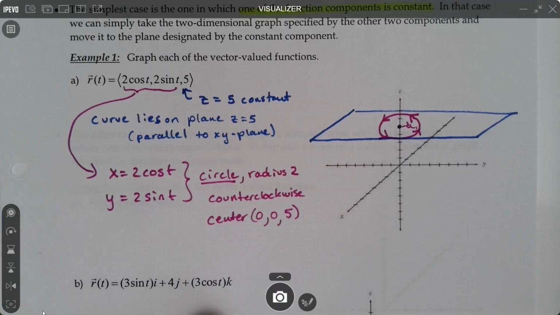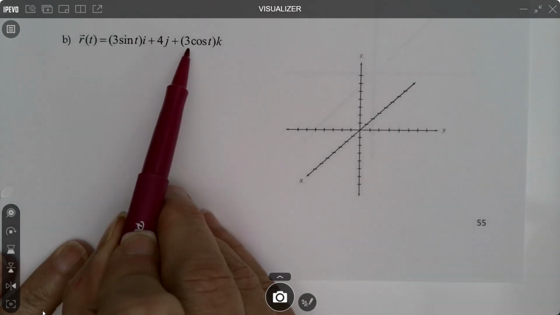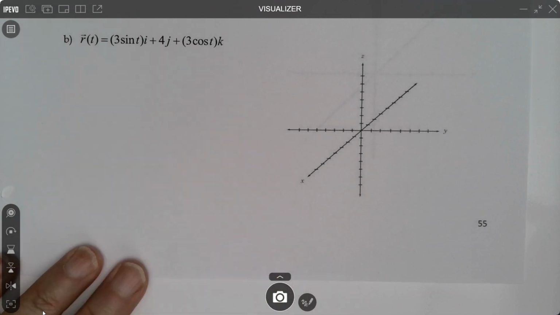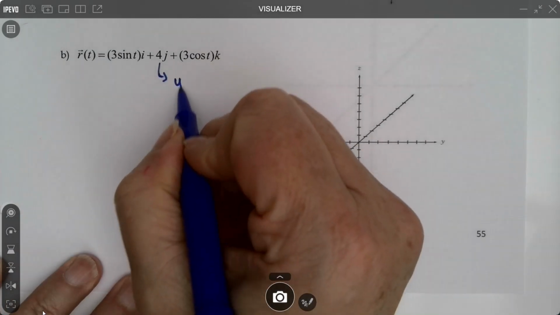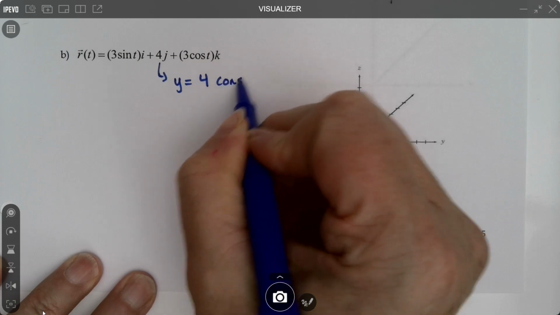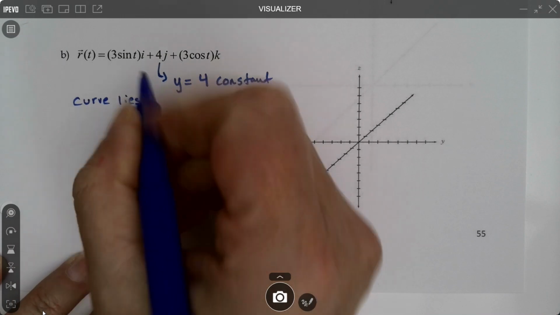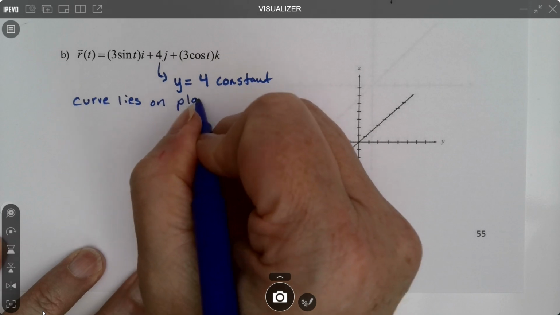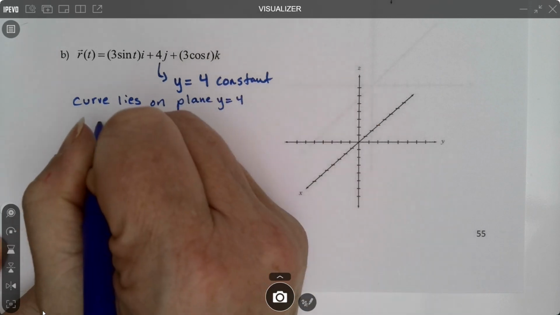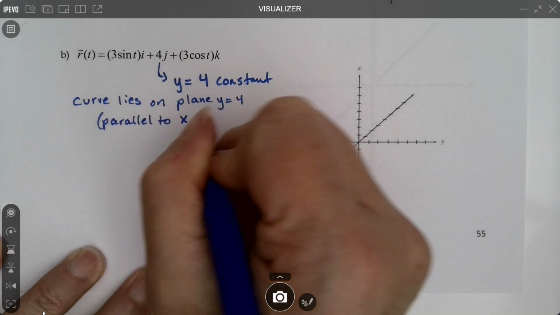So let's look at another one. We have 3 sine t i, 4j, and 3 cosine t k. You'll notice that the j component is fixed. So y equals 4 is a constant. That means that the curve lies on the y equals 4 plane, which is parallel to the xz plane.